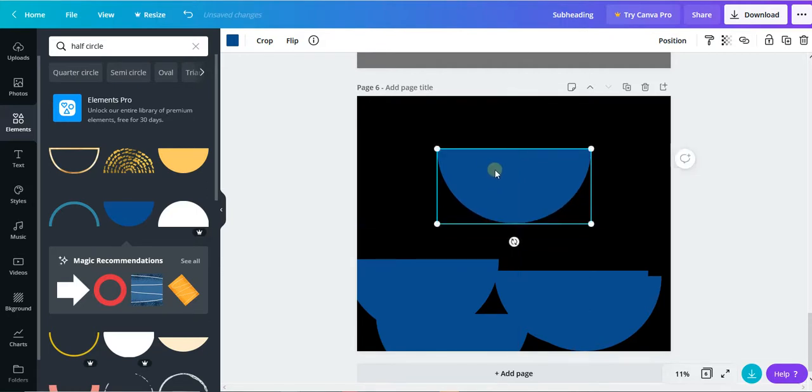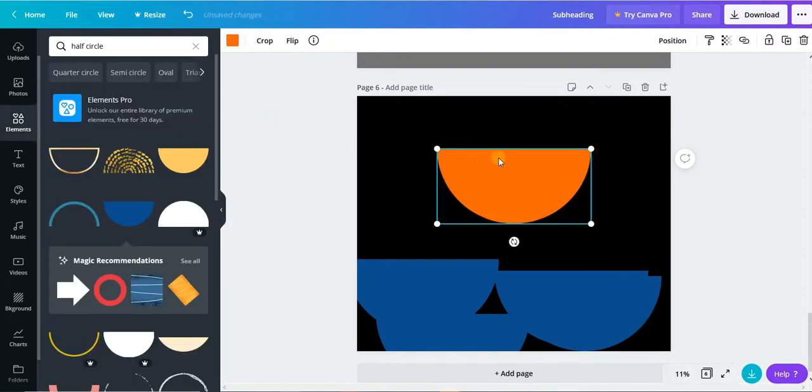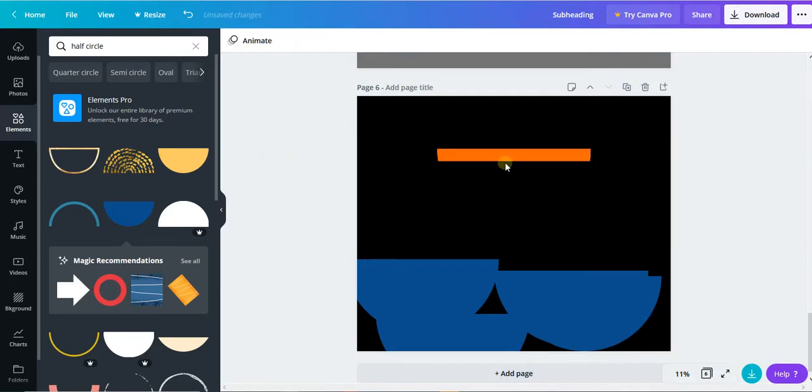So first of all, we're gonna crop that one. We can make it first of all orange to make it stunning a little bit, and then we're gonna crop, just adjust a little bit here, and then right, done. And here we go, we have the first part with this curvy style.